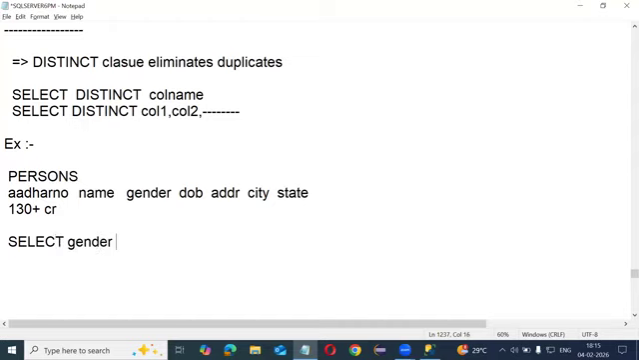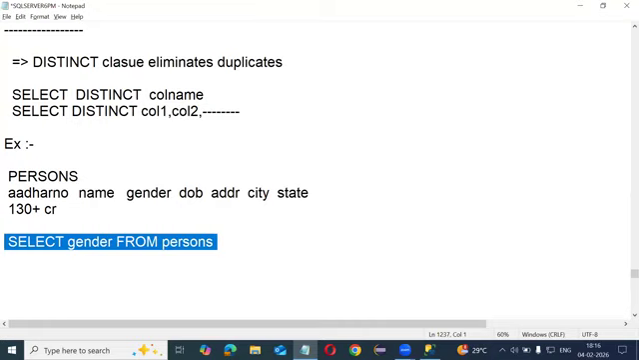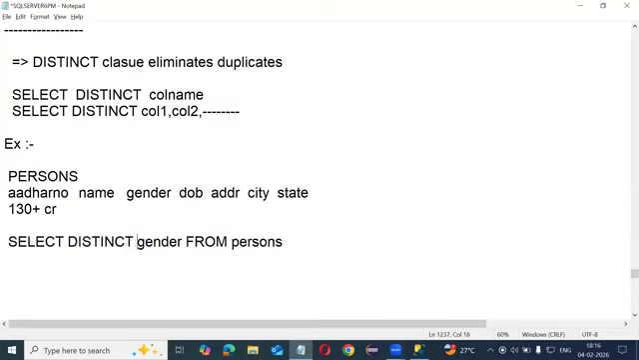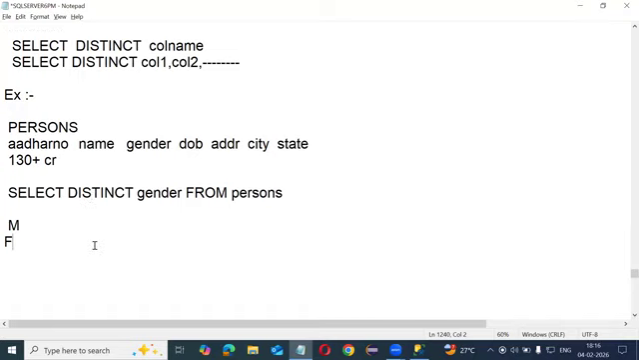Now this is my query: select gender from persons. Tell me, how many rows does this query return? 130 crores, okay? Because this query returns each and every row, but from each row it returns only one field, gender. Returns all the rows, but only one particular field value. But I don't want to see all the rows. I want to see distinct genders. Then apply distinct. Then it returns two: male, female, like this. Got it?